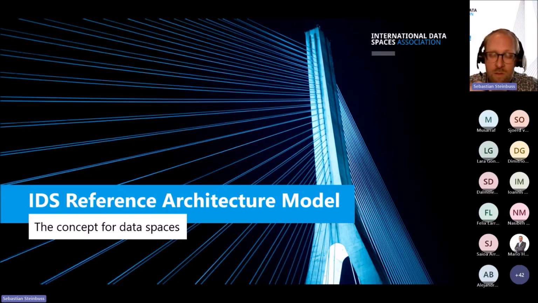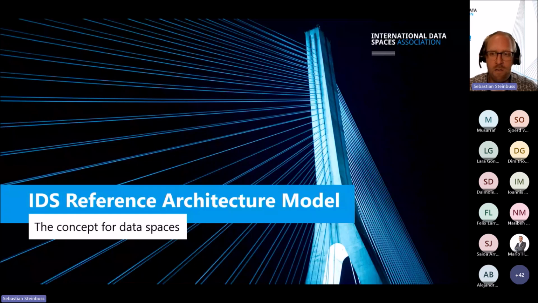As said, the first version described what a data space is, really a novel concept back in 2015, 2016. We had the ambition to describe the overarching concept of a data space from multiple different perspectives, because it's a comprehensive framework to share data while maintaining data sovereignty.